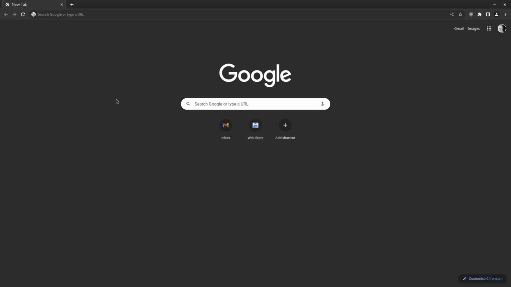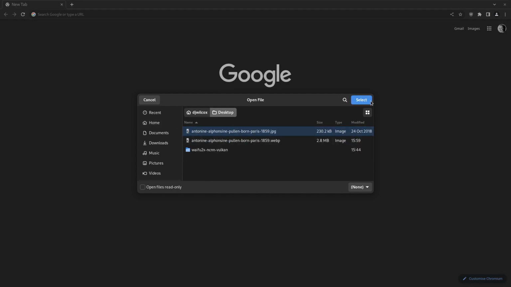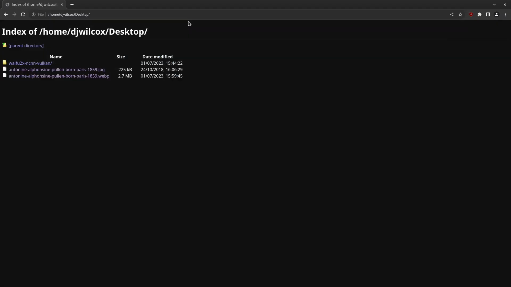Okay, so I've got Chromium open here, and I'm going to press Control or Command O on the keyboard and come across to the desktop. You can see here it's open the file username desktop. I'm just going to delete the actual file name here and press return, so it just says desktop. The reason for that is it's now giving me a directory view of the desktop so that I can see the two files and open them both in different tabs. So this is the original and this is the webp.